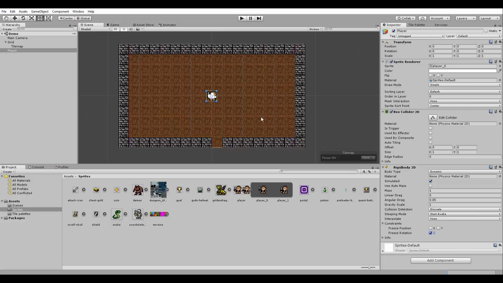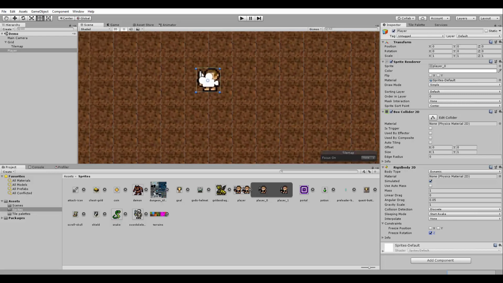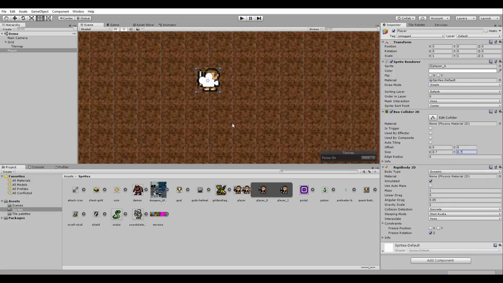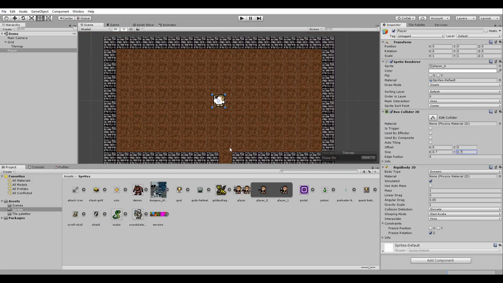Also, we need to reduce the size of the collider. This green rectangle here is the collider, and we want the box to be a little bit smaller than the player, for example 0.7. This way, we can make the player walk on this space of the exit. Otherwise, it would be very hard to make the player fit here, because the box would be exactly the same size of this space.